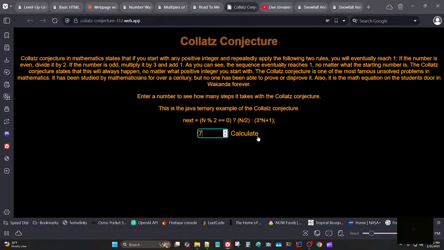You can put any number in here and it'll tell you stuff about it as far as how the Collatz conjecture works. This is the Java trigger example of the Collatz conjecture right here. So this would be like a Java line of code. And if it's even, then it divides by 2. And if it's not even, therefore odd, then you multiply n by 3 and add 1. And that's basically what the Collatz conjecture is. And I guess the conjecture is that it goes to 1 eventually if you do this formula, with any number you put in there.